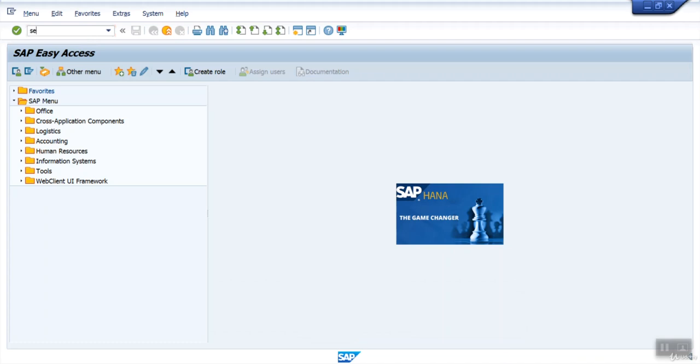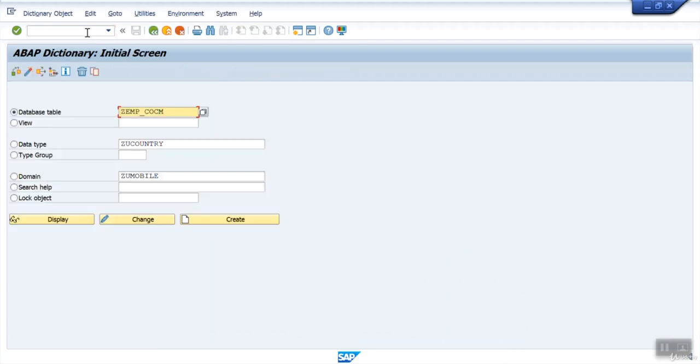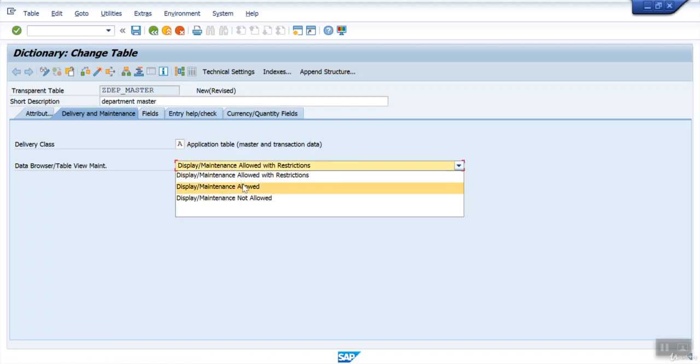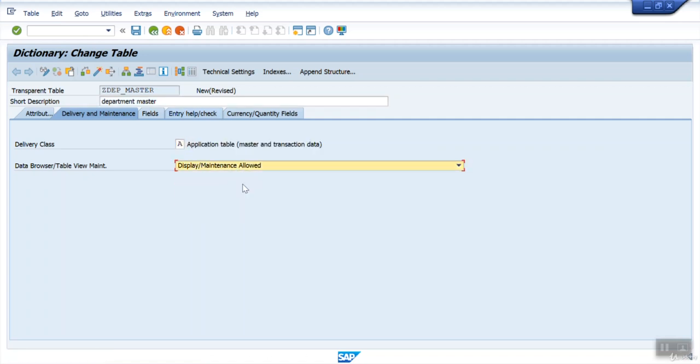Go to SE11, give the name as Z department underscore master, click on create. Let's say department master. This will be the master table for the departments. We are going to maintain all the list of departments of our organization in this table. Delivery class A, display maintenance allowed.